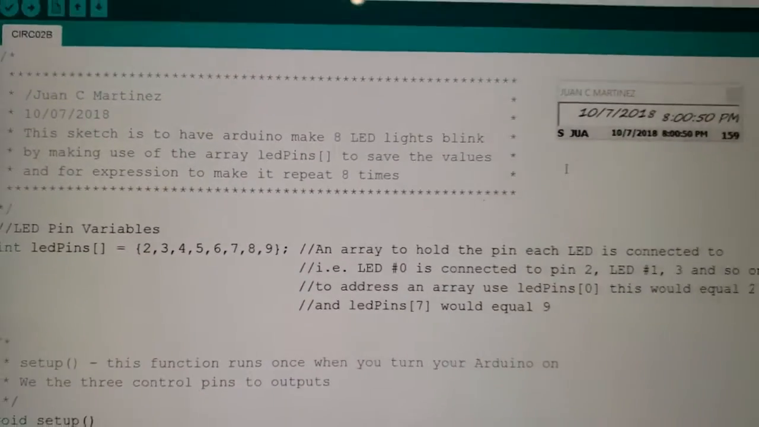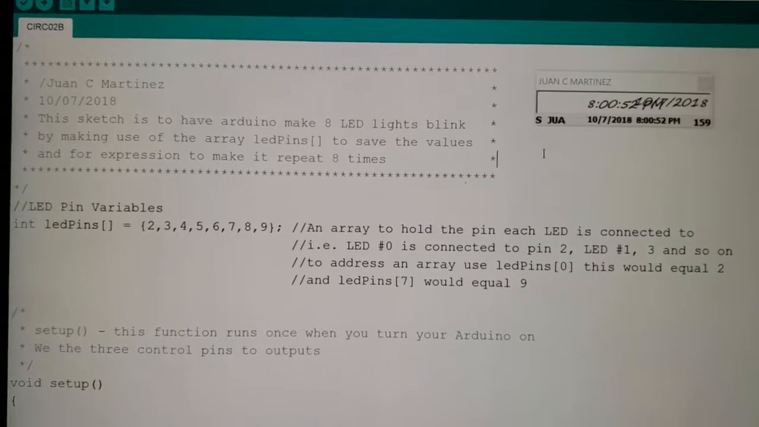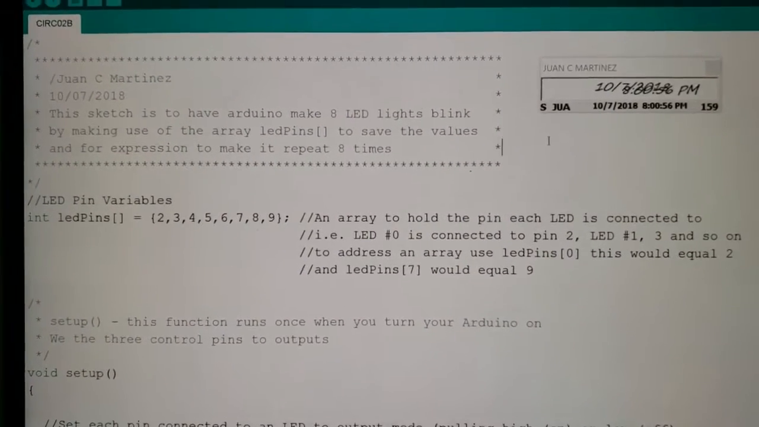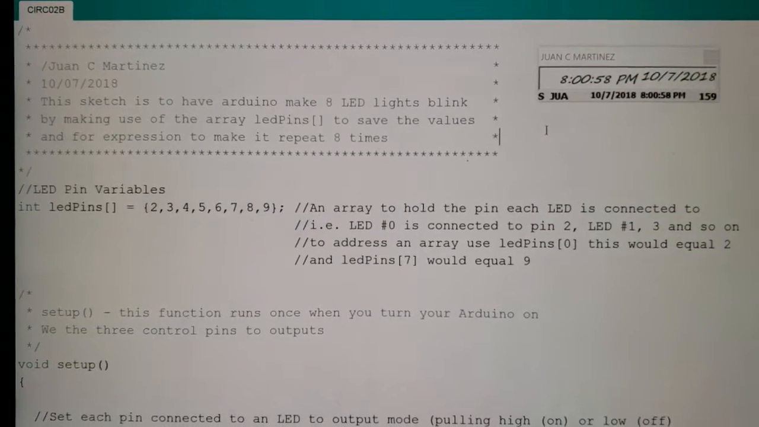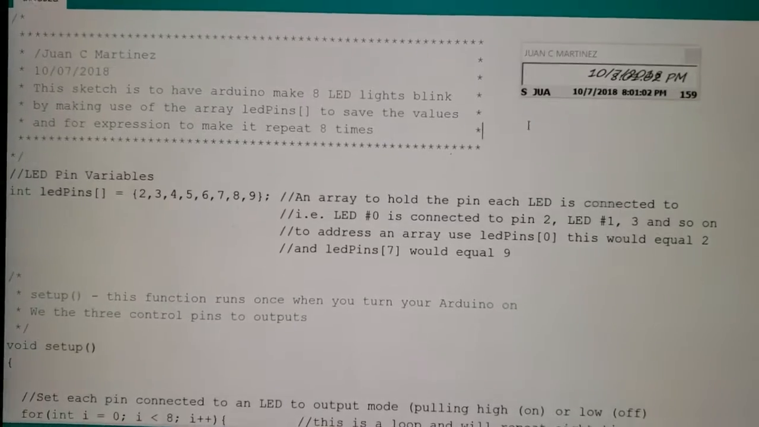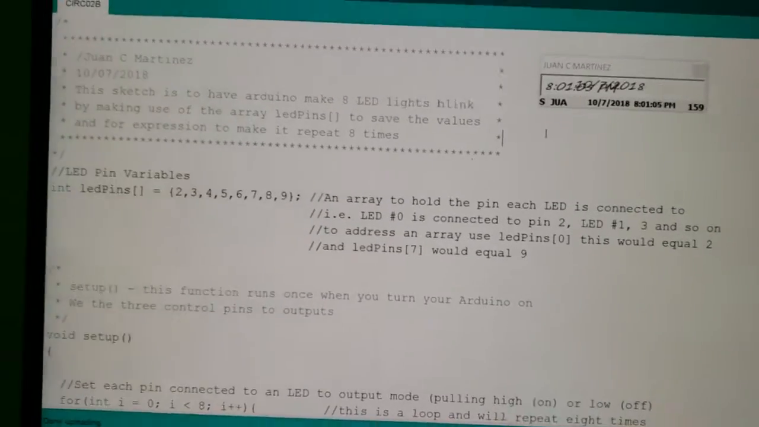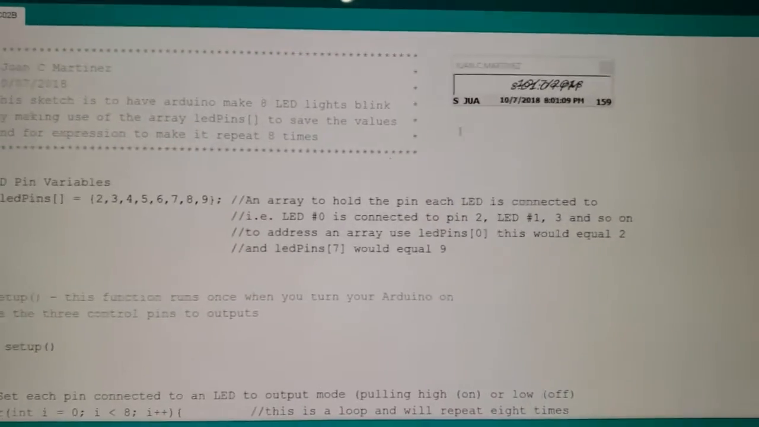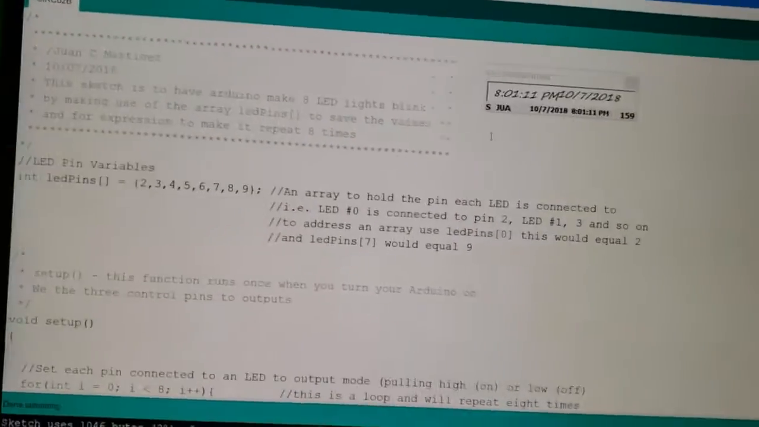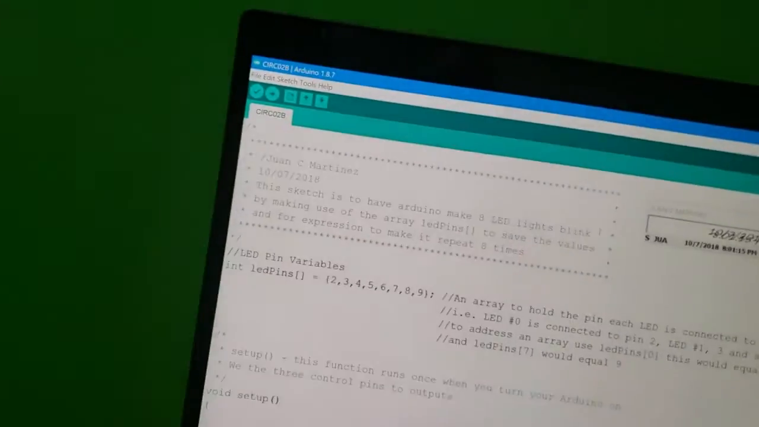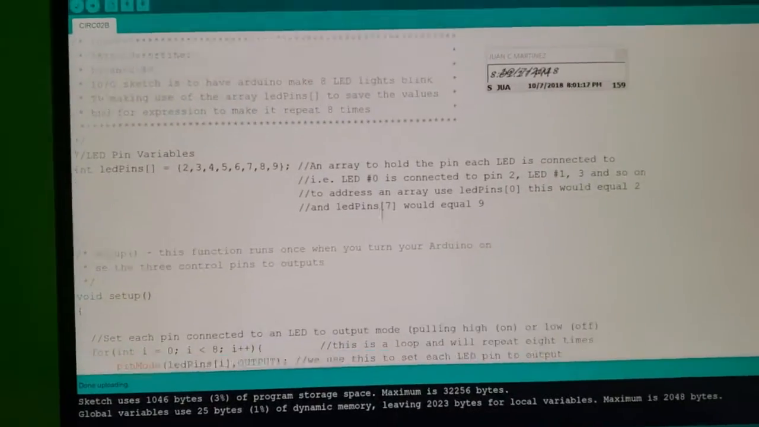So here we have LED pin variables, int LED pins. It's gonna save the values 2, 3, 4, 5, 6, 7, 8, 9 of the LED pins, the digital pins. And so it's gonna be saving a total of 8 elements. Okay, let's jump into the code.